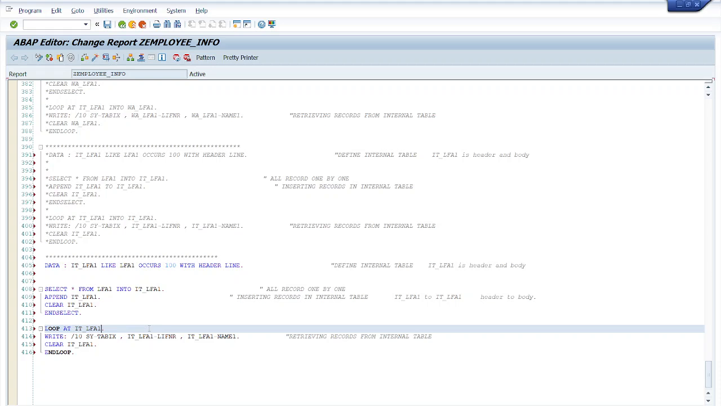Similarly, we can write loop at IT underscore LFA1. We can remove the IT underscore LFA1 header name. We can directly write loop at IT underscore LFA1. So this also means IT underscore LFA1 into IT underscore LFA1. By default, the system will consider the header and body concept of internal table. By default, it will take IT underscore LFA1 as header in case of select query and in case of loop concept also.